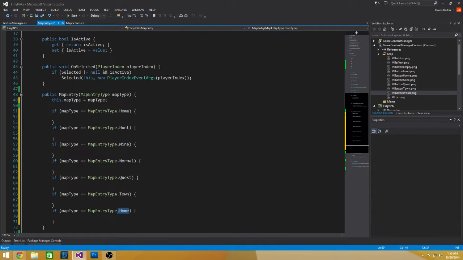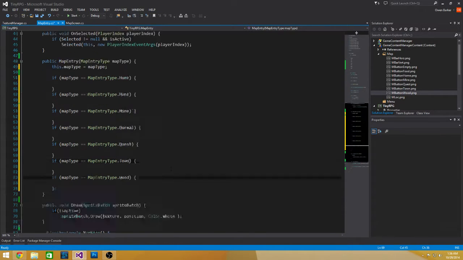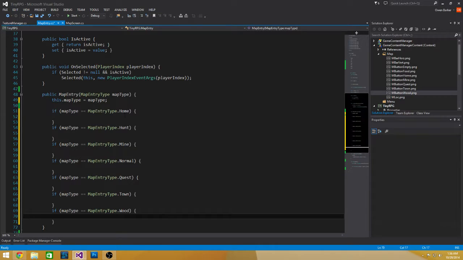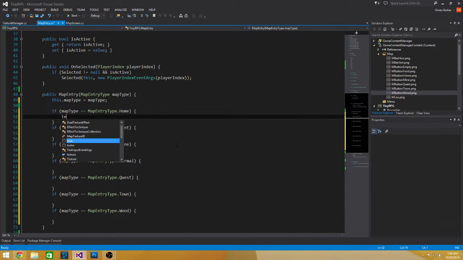Town. And wood. Alright. So that loads maps. So this part's going to load the texture. So this is texture. I haven't actually really used the texture. So it's texture.